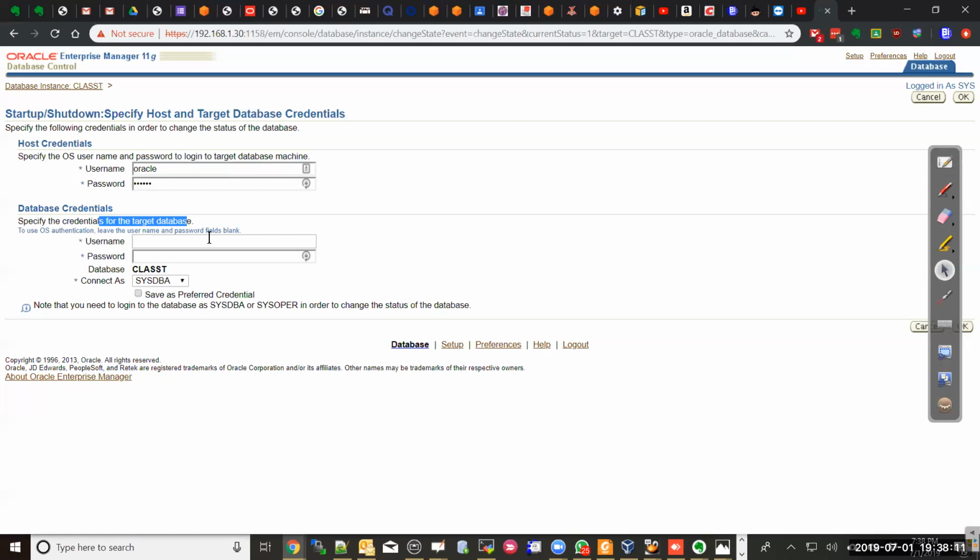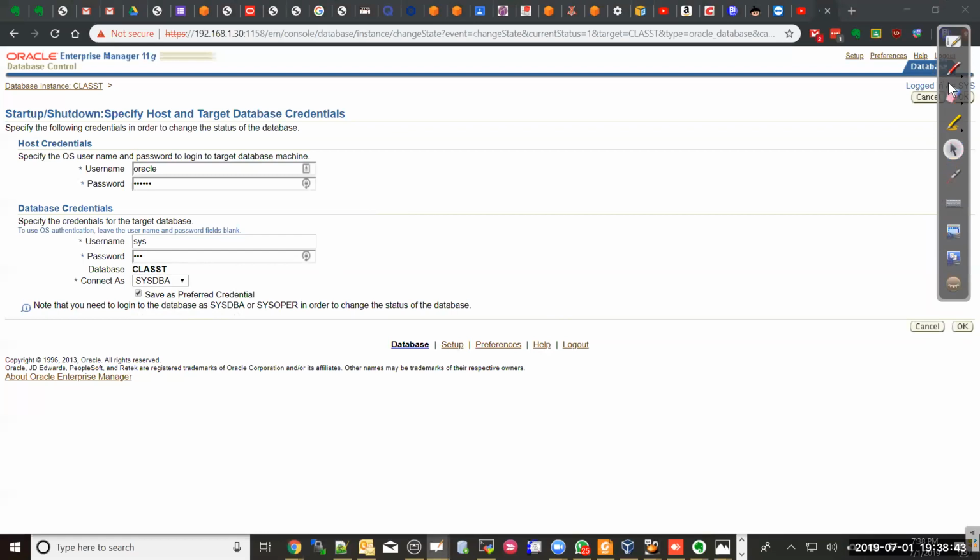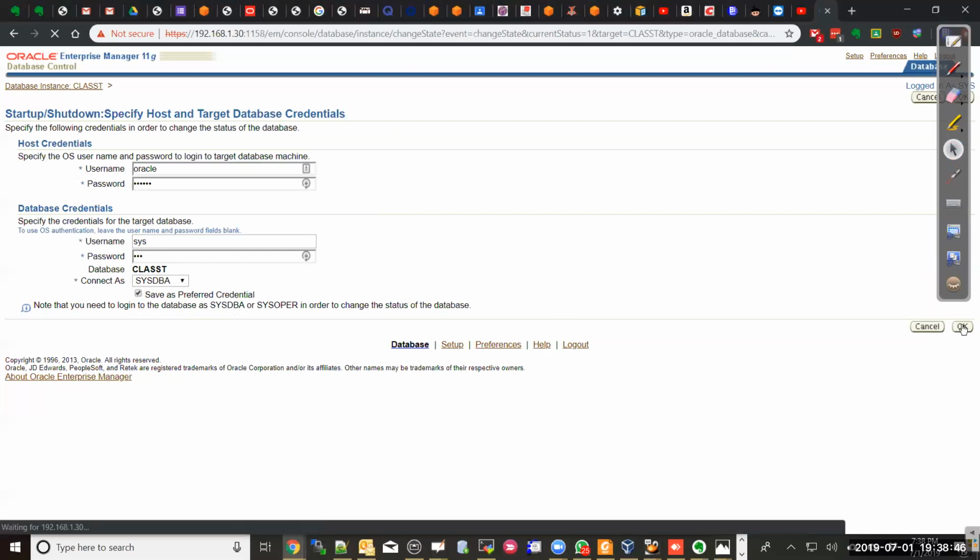So we must specify. Have you found those last four numbers in the URL, that 1158? How do you find them? emctl status dbconsole, you see it. So if I do that, it must be SYSDBA. Set as preferred credential, save. That means it's going to save it after this point. Then now I can click OK. It's hidden down here. If I click OK, let's see what happens.